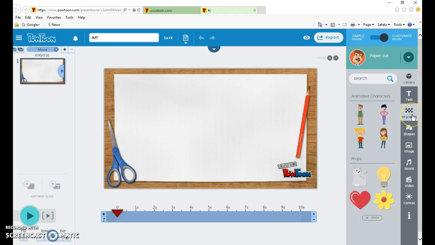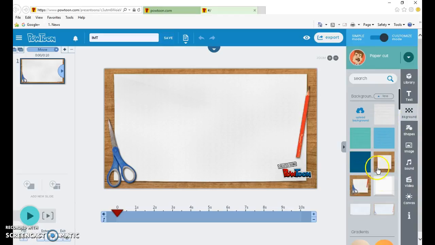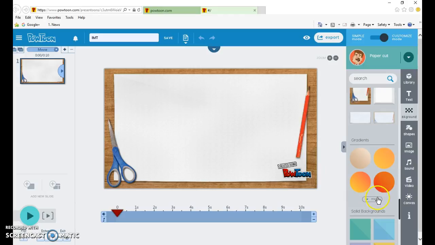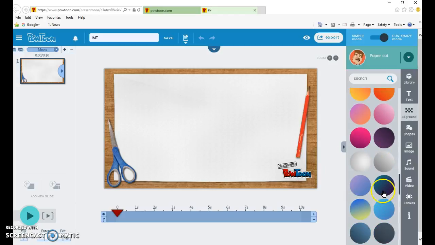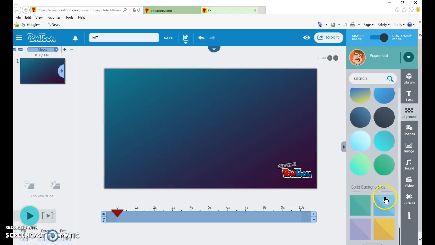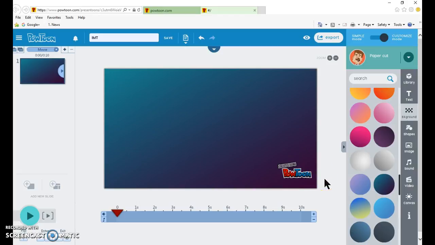Maybe we'll start with a background. You have lots of stuff accessible to you. This is a bit of what we've already seen. There's gradients in all different colors. Let's pick something fun. Solid backgrounds, you can flip through and you just click on whatever you want and it shows up. You can see on slide 1 over here on the side that your slide's going to start out looking like that.